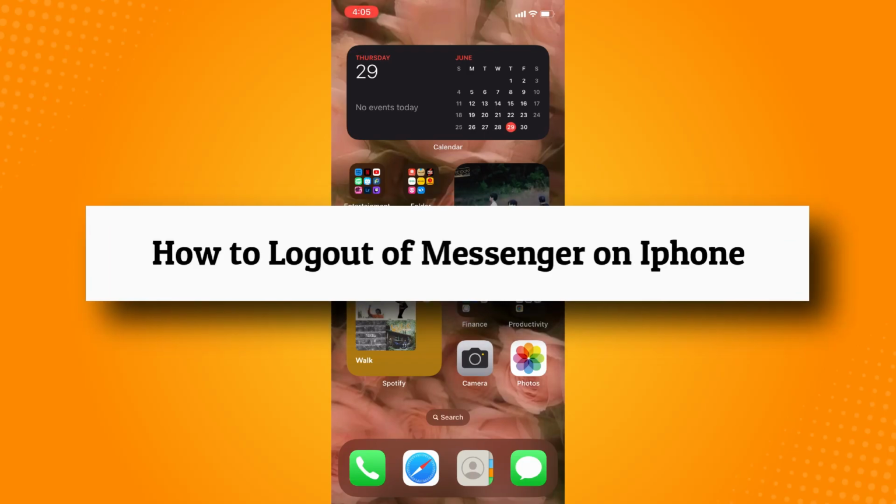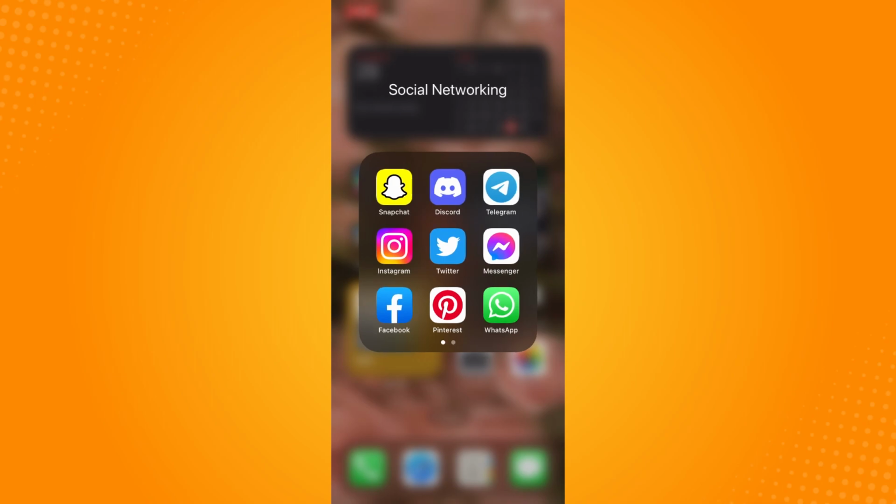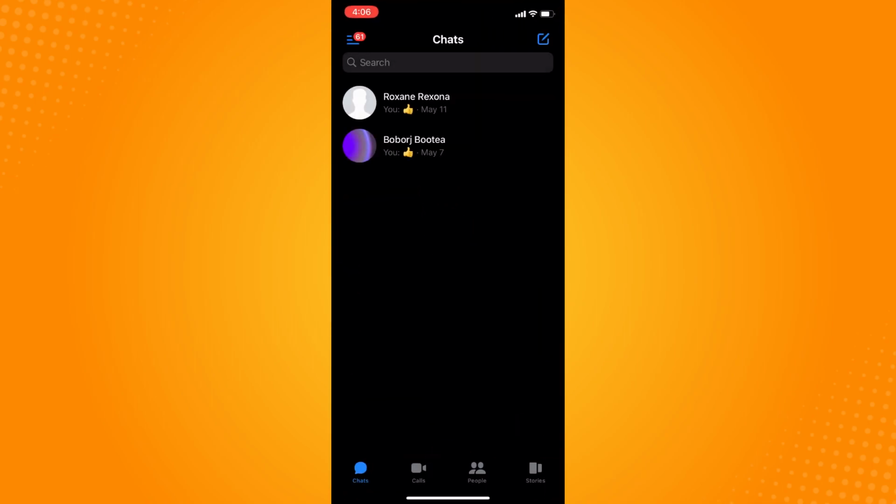How to log out of Messenger on iPhone. So all you have to do is to go directly here to your Messenger application. Now, if you go here, you will be directed to your chat section, right?